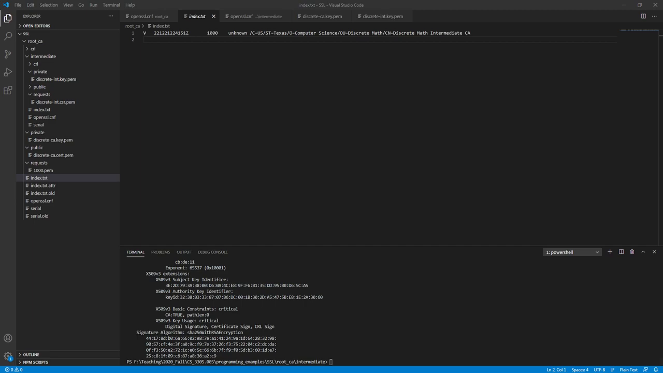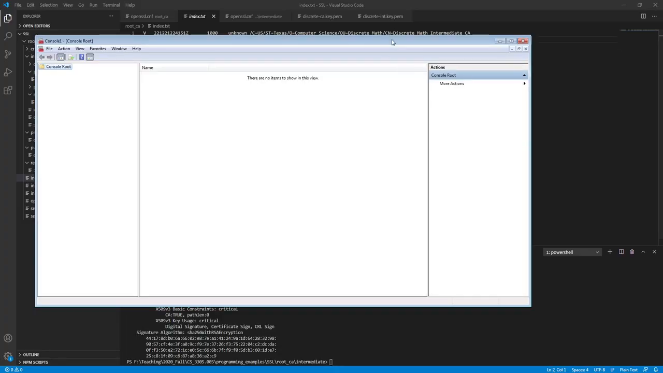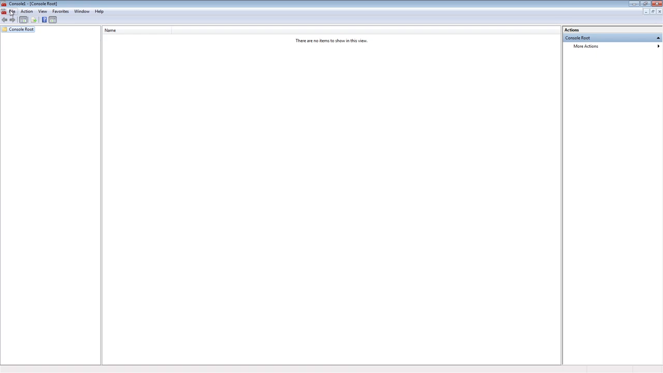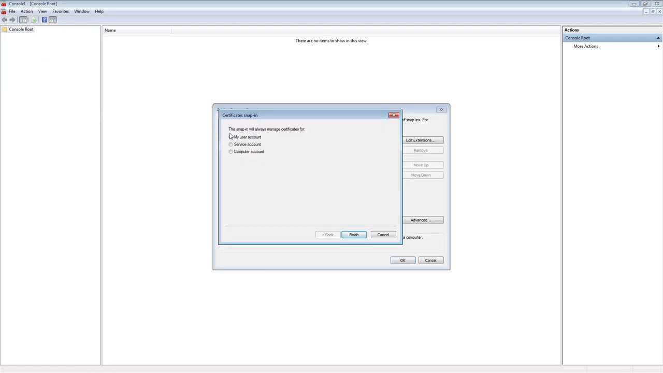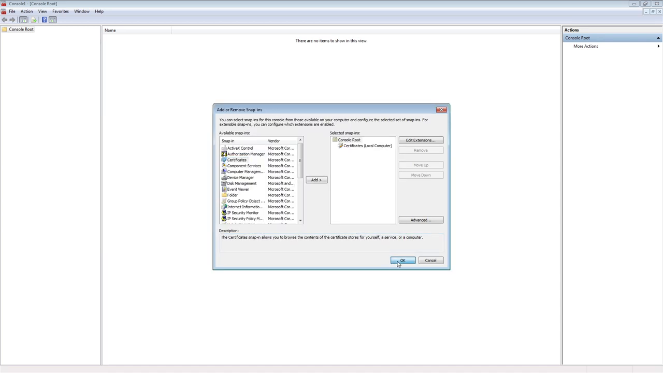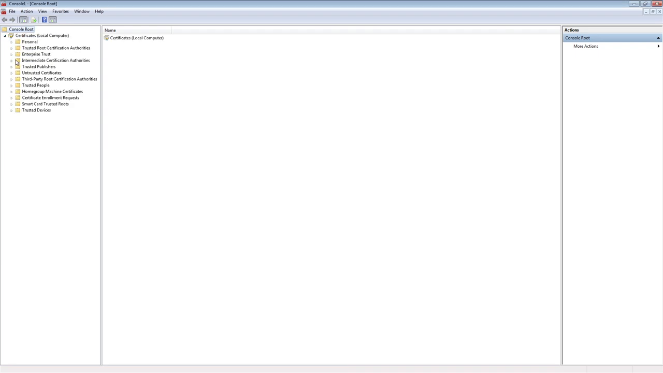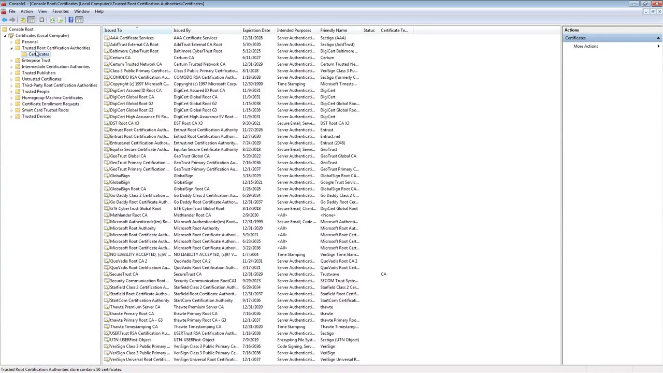Okay, so if you were to manage your own root certificate authority, then you would go to the, in Windows, you would go to the Windows Management Console. The path is different for Linux and for Mac. Certificates snap-in. We'd want to do it on the computer level. The trusted root certificate authorities. So you want to be very careful about adding these.